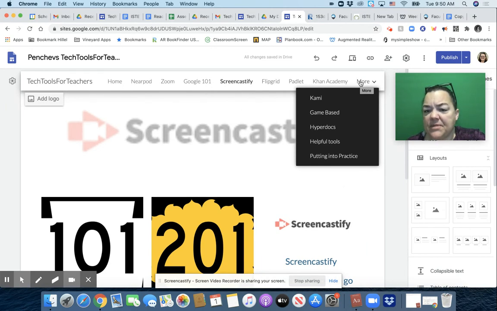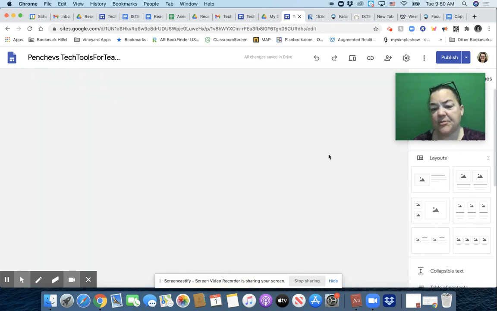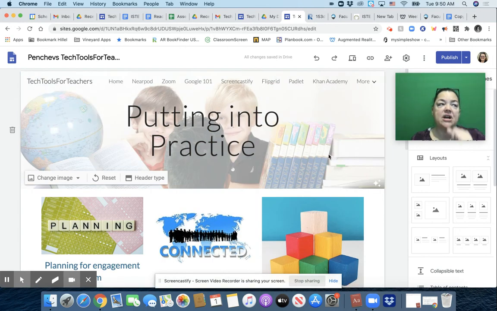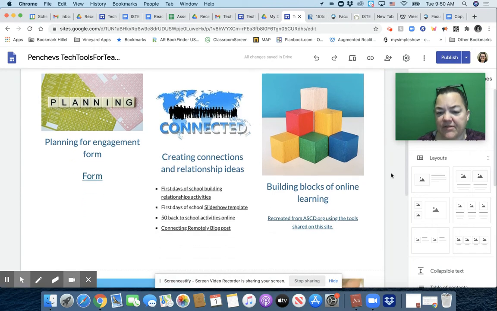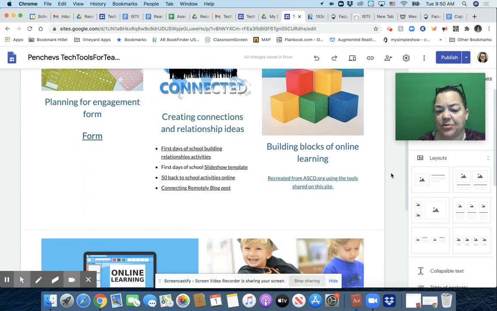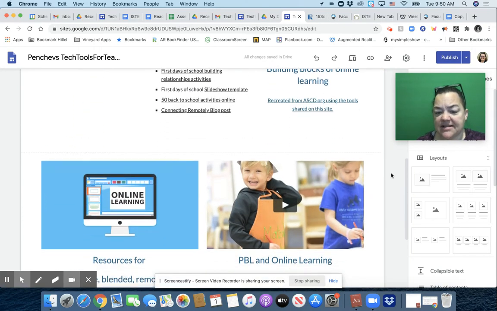And then not every tool. Like we didn't put BrainPop on here. We didn't put other things because they had our school's particular information on it. But we did put out all of these, and then we put in the game-based. We put in some information about HyperDocs, some helpful tools, and then putting into practice. So not just here are the tools, but here's some pedagogy and here's some learning from other people about how to put what you've now learned into practice.